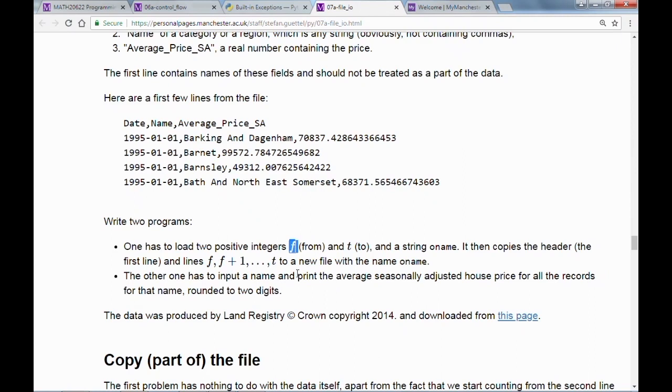If you're interested where this data comes from, it's from this website linked here. It's the Land Registry. It's freely available for download.